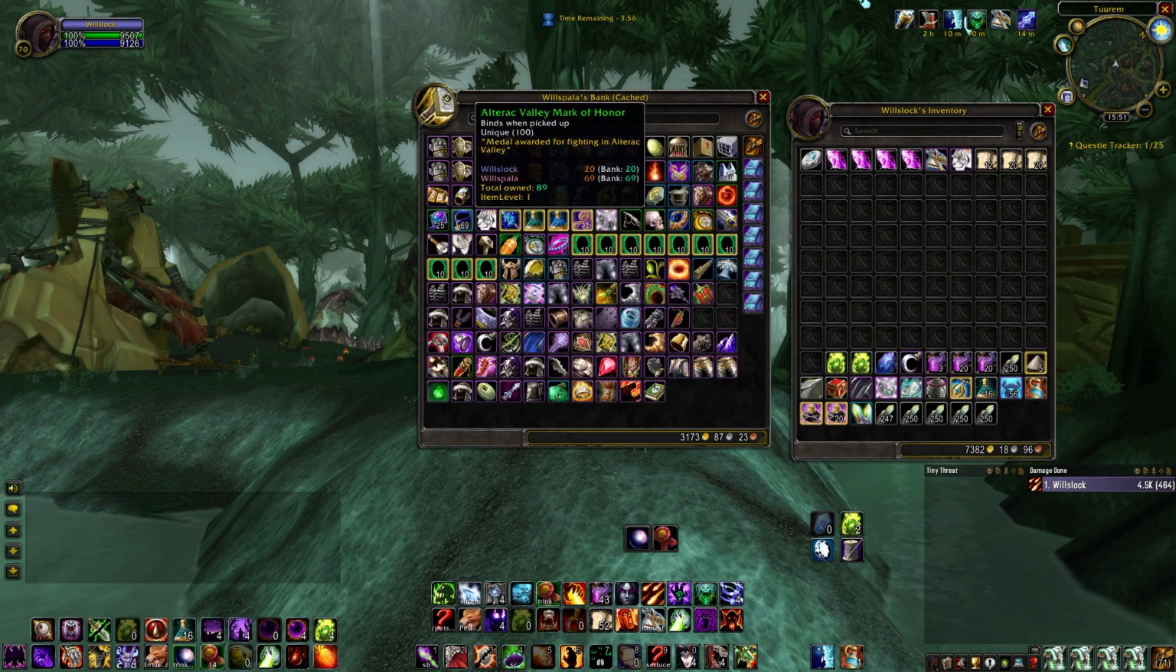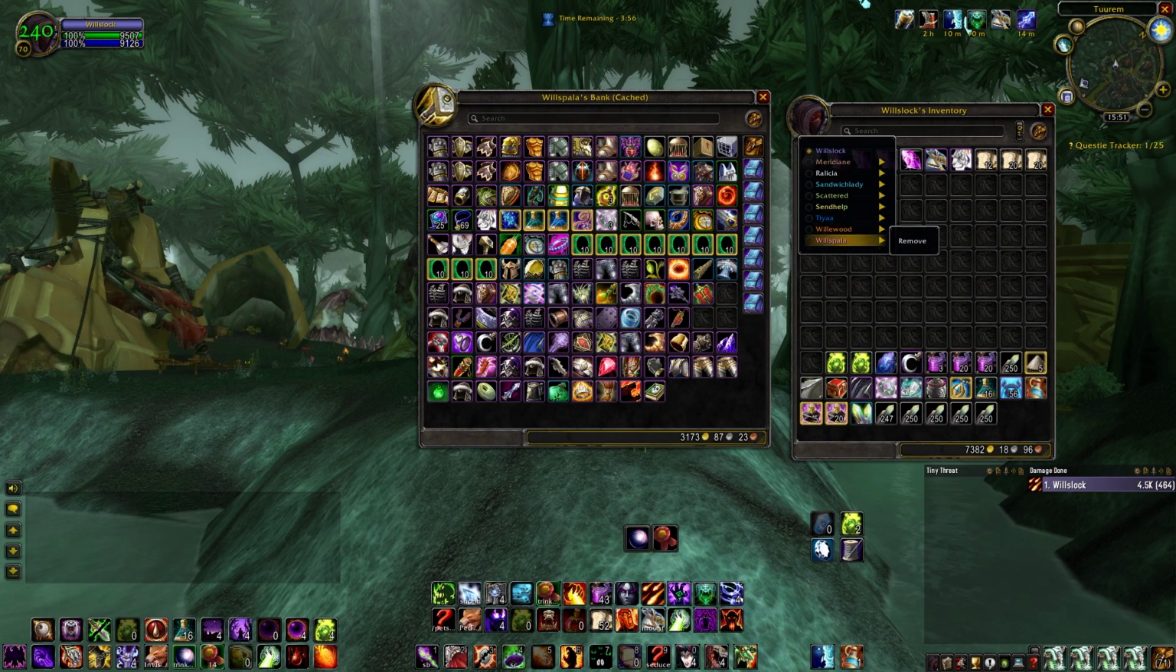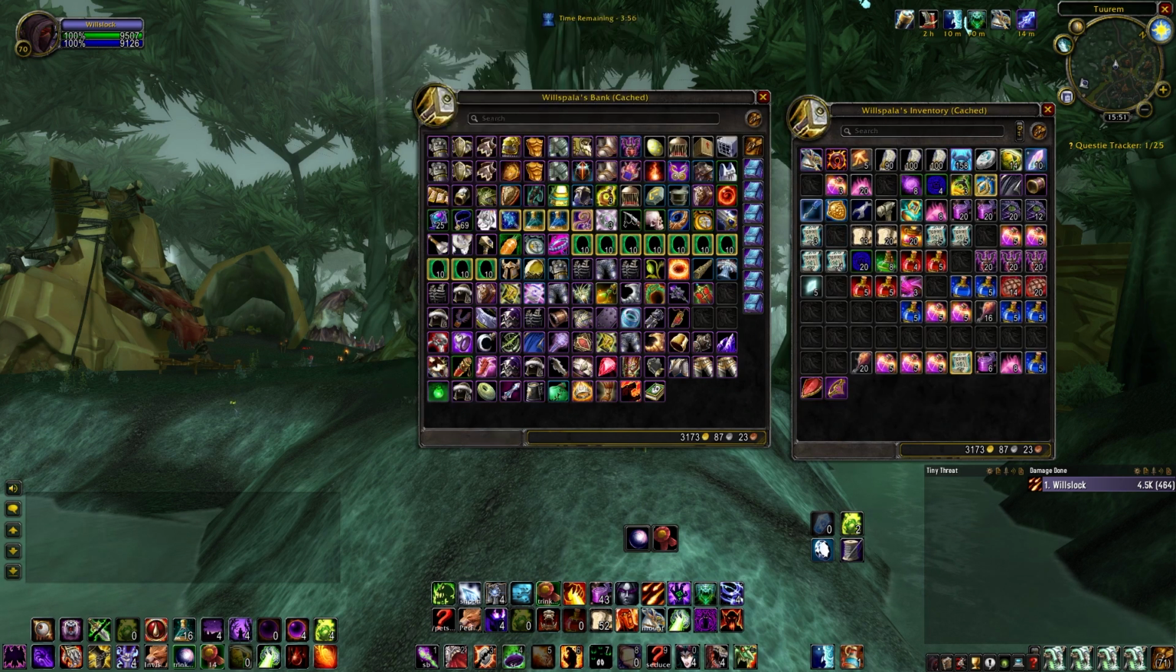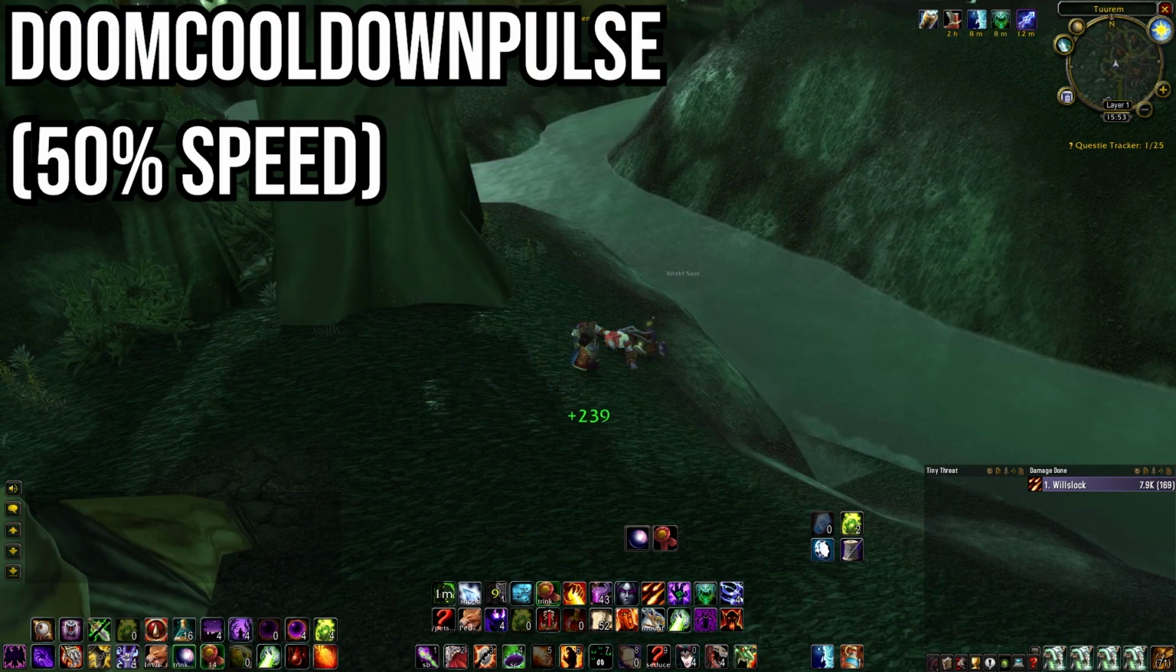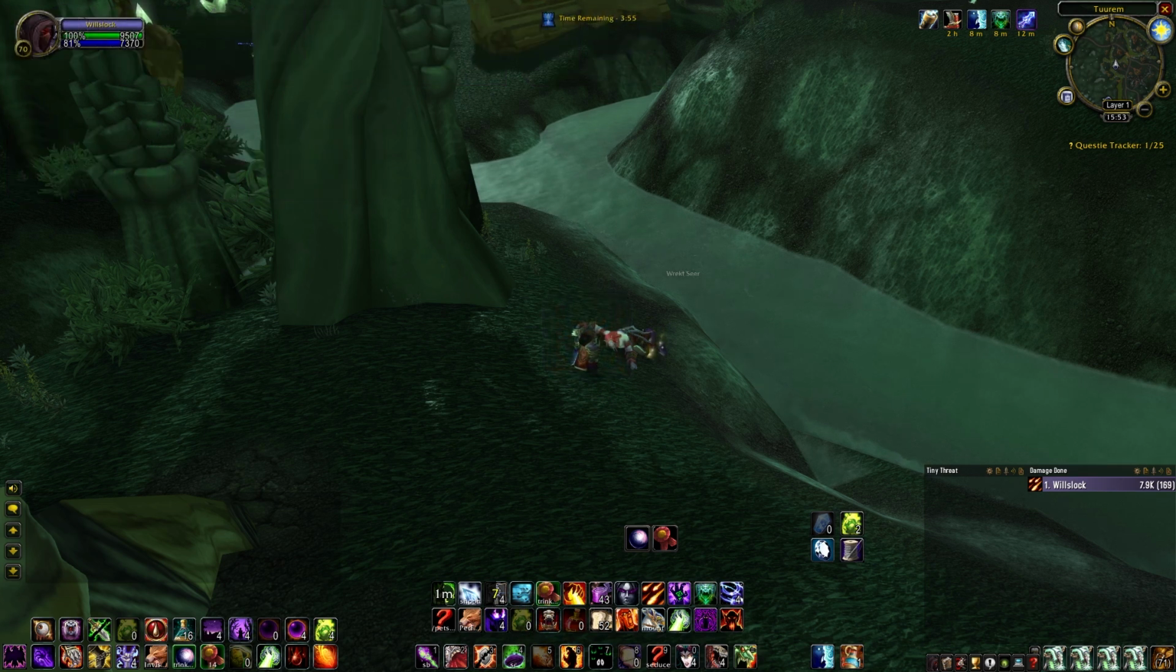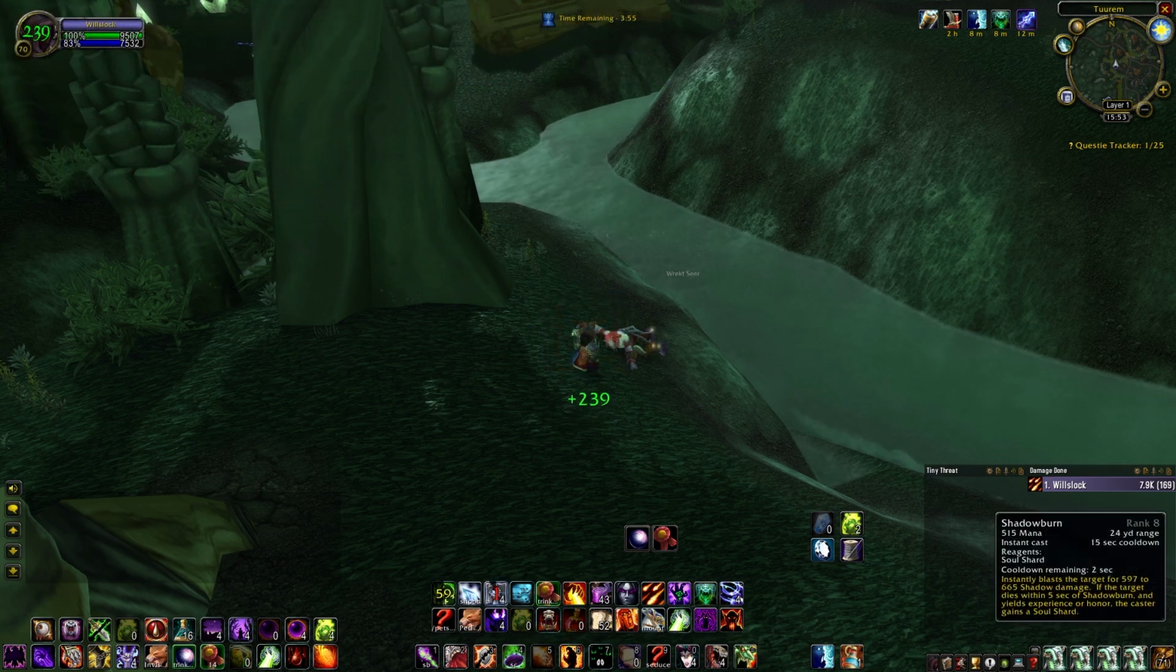The other popular one, and the one I use, is Inventorian. It doesn't have the sort feature, but I think it looks better, and I don't mind organizing stuff by myself anyway. Next one I use is DoomCooldownPulse. This is one I've always liked. It simply shows a brief image of your spell flashing on your screen when it comes off cooldown.